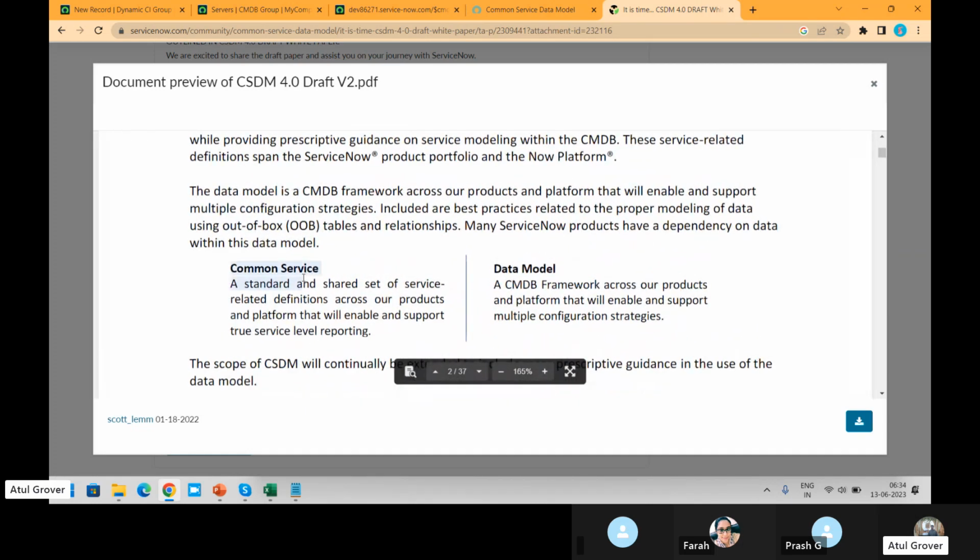See, common service data model. This says it is a standard and shared set of services, related definitions across our products. Now, I as an IT provider, as an IT department, am providing my services to the HR department as well, to finance, facility, legal, and marketing as well. But I don't have a common service model. What does service mean? Service means a value or outcome which a customer wants to achieve without ownership or the risk. This is the definition we read on day one.